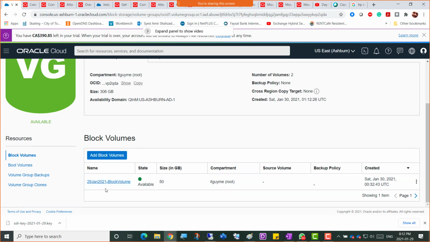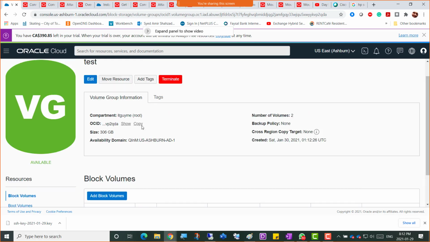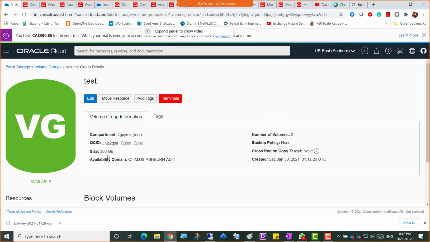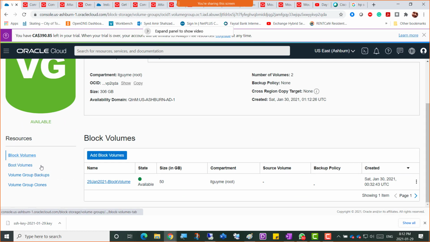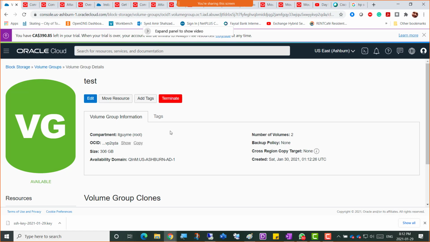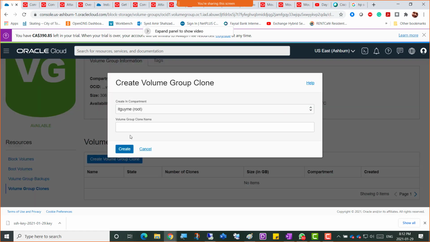So block volumes, it created a volume, but it's actually attached 2 volumes there, right? So size is actually 300 GB, 50 GB plus 250 GB of the other disk, right? So you can create a group of volumes as well. Volume group backups, pretty straightforward. Volume group clones, I'm going for create volume group clone, and for the volume group clone name, I go for test and create.